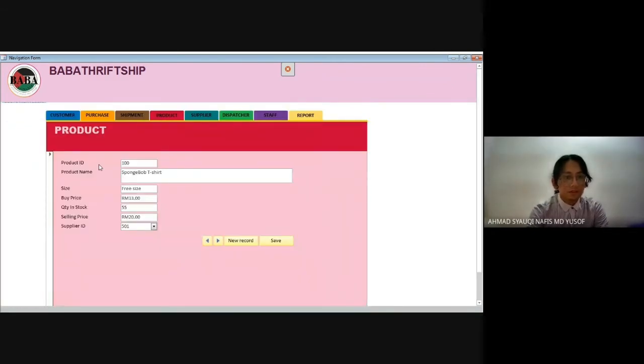Okay, for the product, there is product ID, product name, size, buy price, quantity in stock, selling price, and supplier ID. The latest record is at 140. So let's go to 141. Let's see a random product. Free size to make it easy.